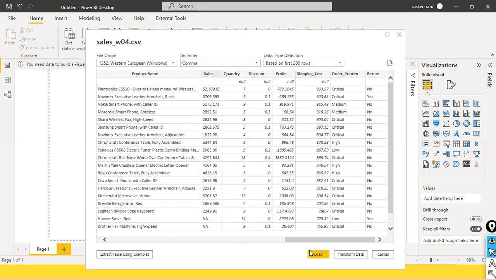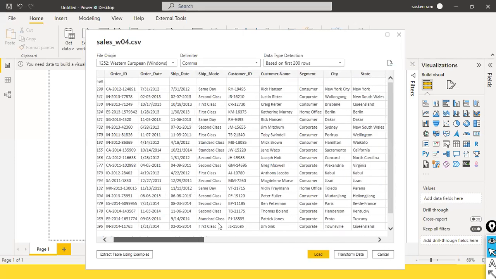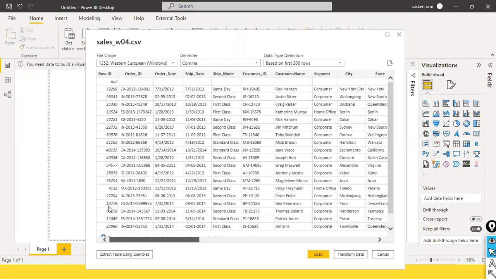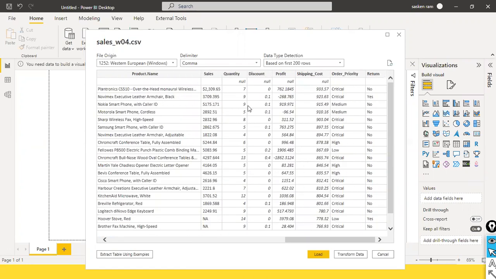Okay, now we have three buttons at the bottom: the load button, transform data, and cancel. If I click on cancel, it will not load the data. That's it, I just viewed the data. Okay, I think I'm using a wrong file. Click on cancel, it will not get loaded. In my case, everything is fine except some data related issues. Okay, fine, so I simply go and hit the load button.